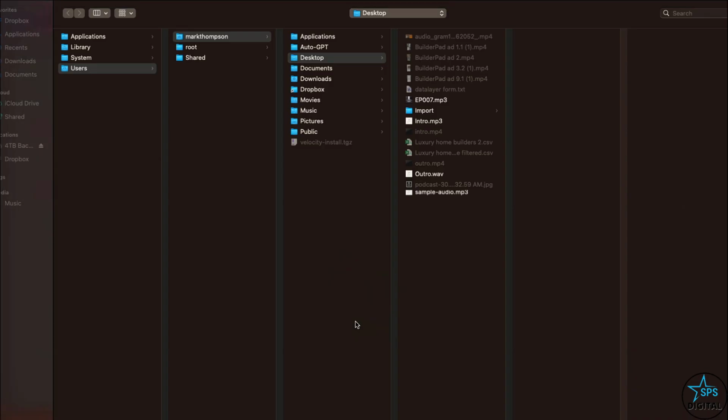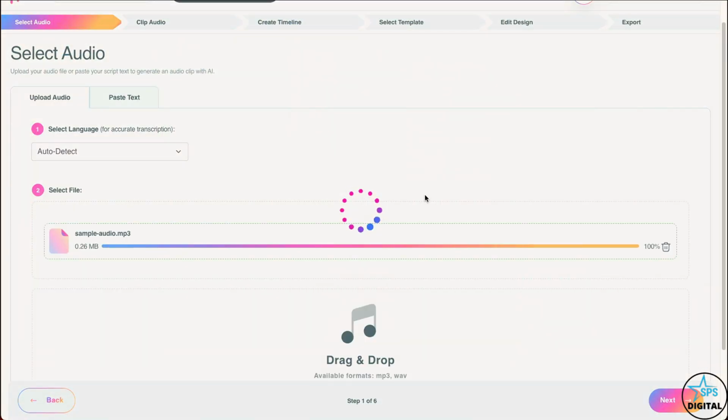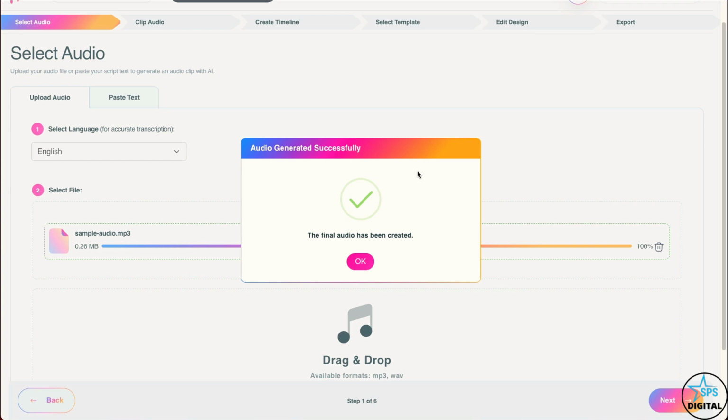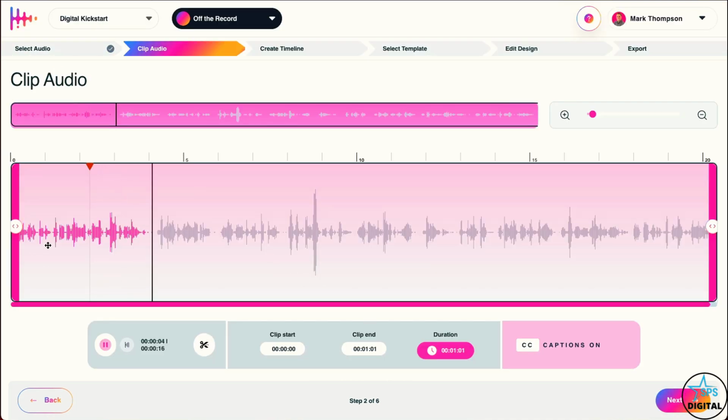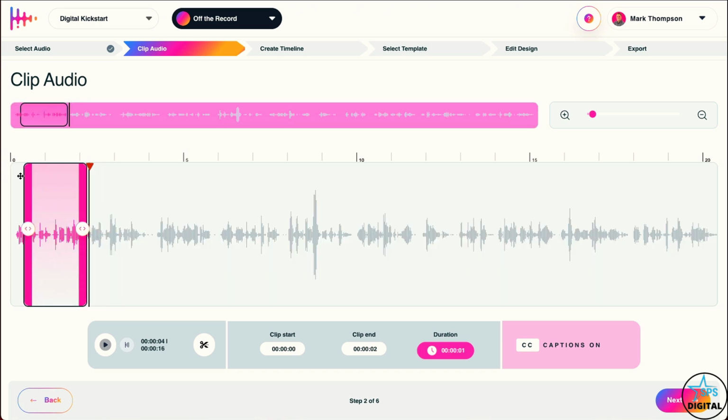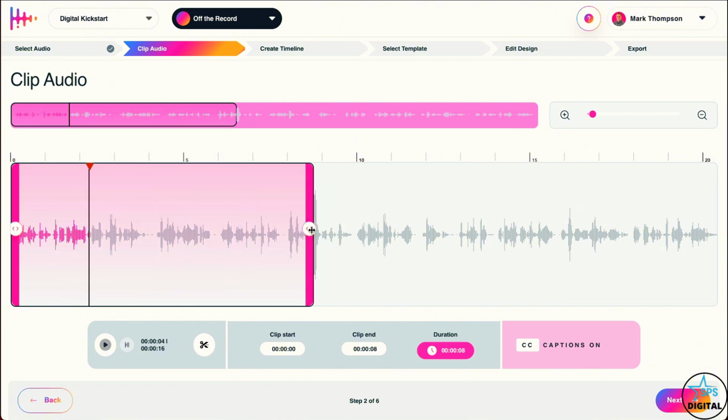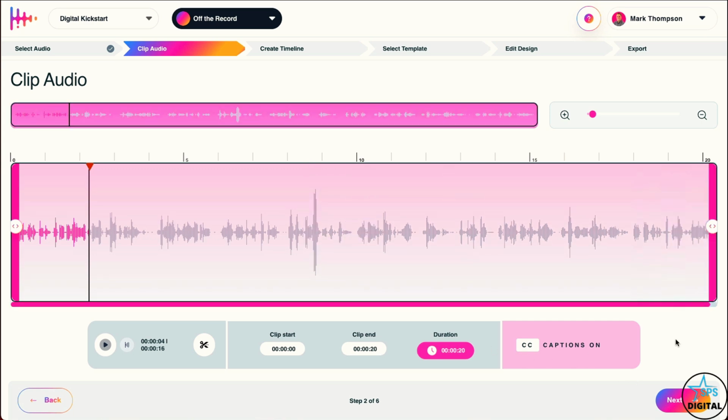So I'm going to click on select file, and I've got this little sample clip, and it's going to process this. It might take a couple of seconds or up to a minute, depending on how long it is. So now that's been created. I'm going to click on OK, and I'm going to click on next. You can see it has uploaded the clip. And if I wanted to, I can go into the clip editor and I can start to adjust this. Now I'm going to explain that a little bit more in depth in just a second. But let's just say for now I wanted to take this whole clip, and I'm going to click on next.